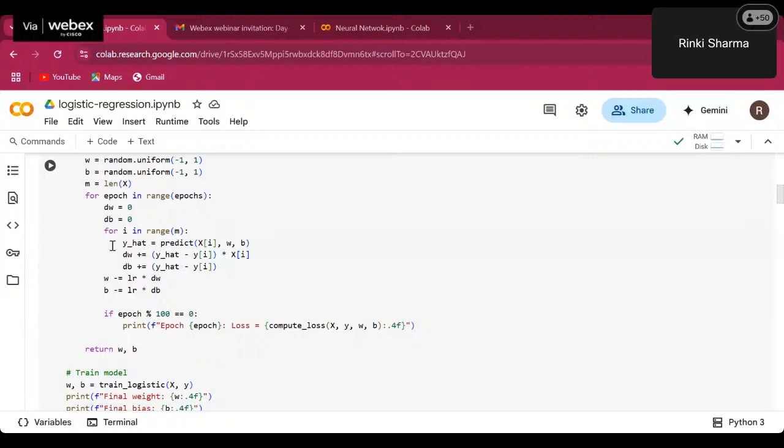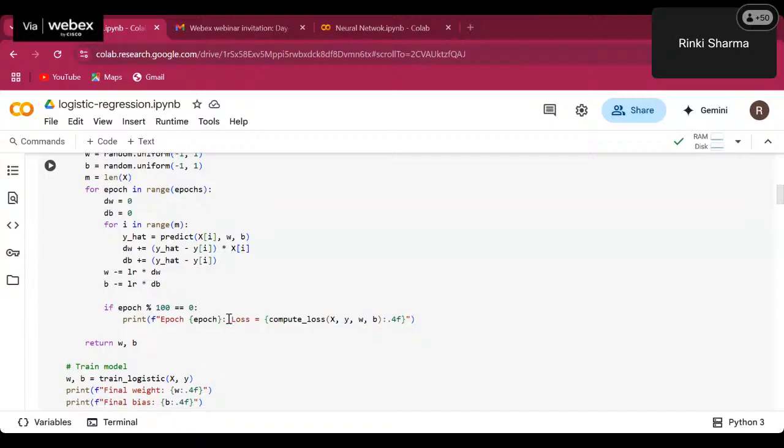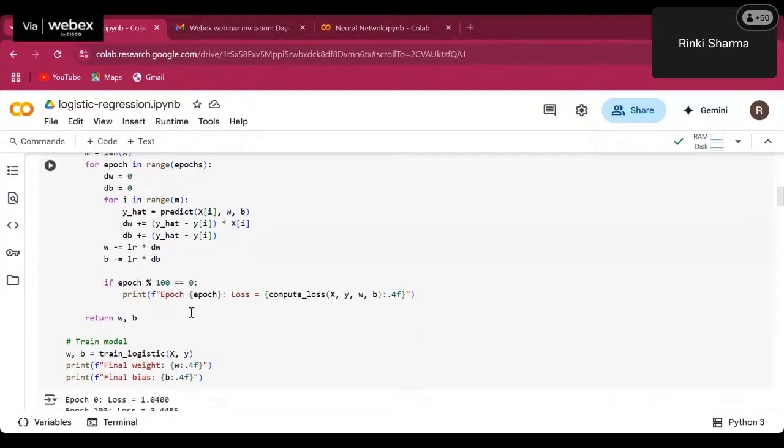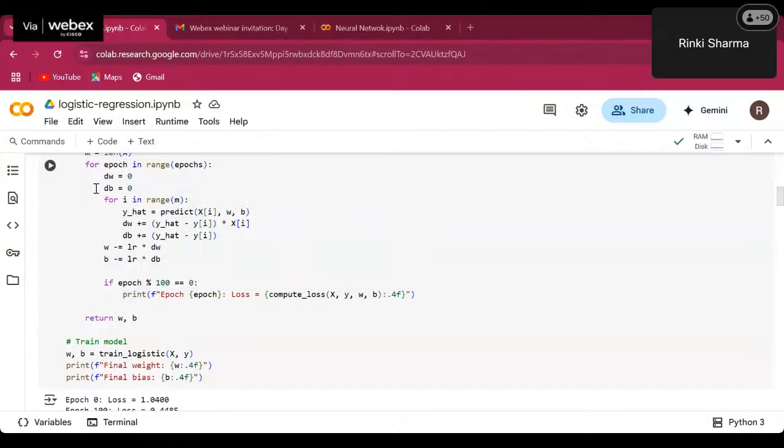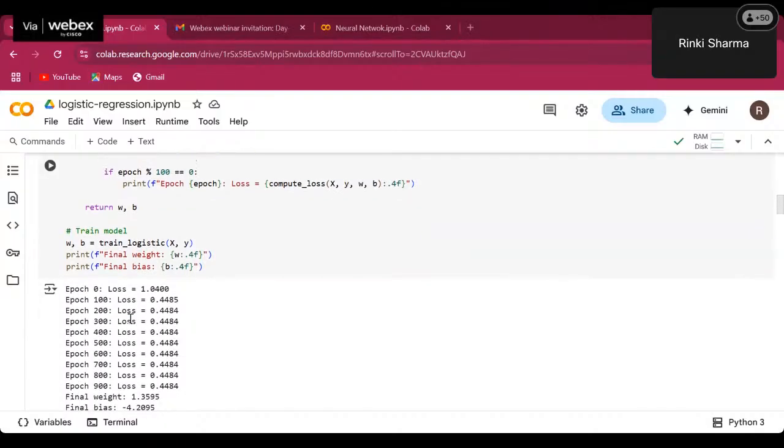So after completing this loop, we have the W and B values. Then we will compute loss for every W and B. And then after this epoch, the final W and B after 1000 epochs will be returned by this loop. So the outer loop will return our final weight and bias.